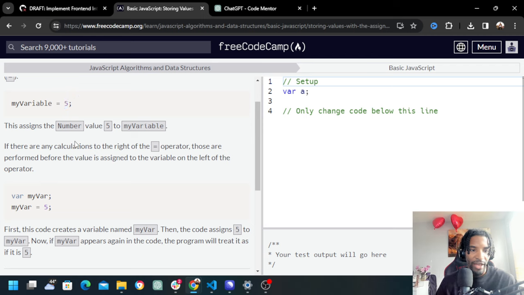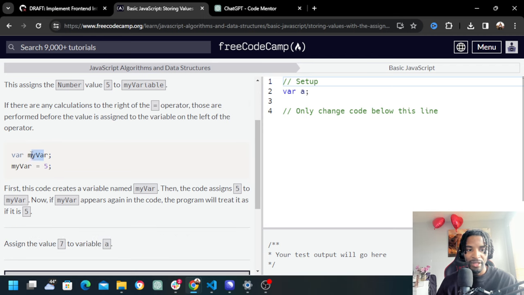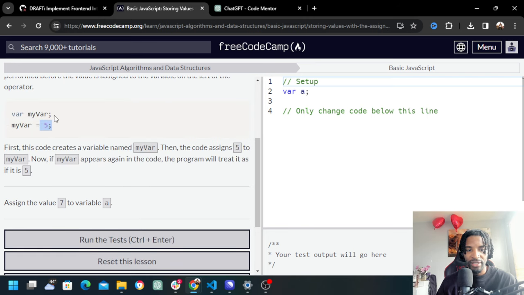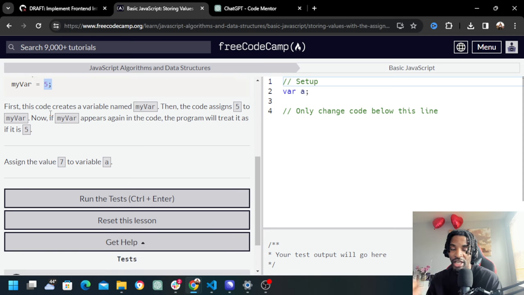My variable equals 5. If there are any calculations to the right of the equals operator, those are performed before the value is assigned to the variable on the left. My var equals 5. First, this code creates a variable named my var. Then this code assigns 5 to my var. Now, if my var appears again in the code, the program will treat it as if it is 5, no matter what. You basically updated it, and from then on out, that's what it is, until further changes.